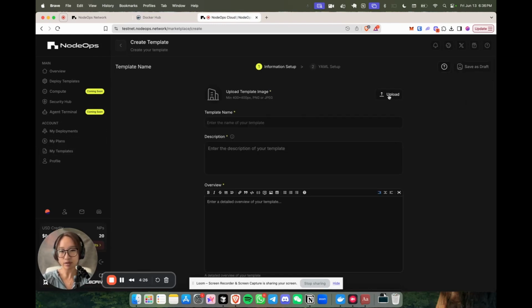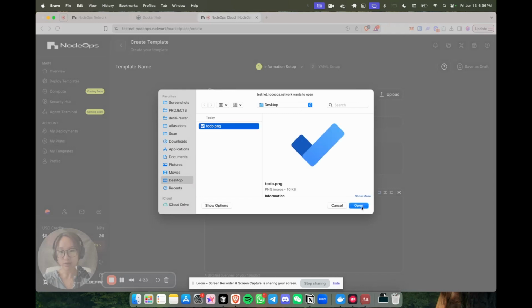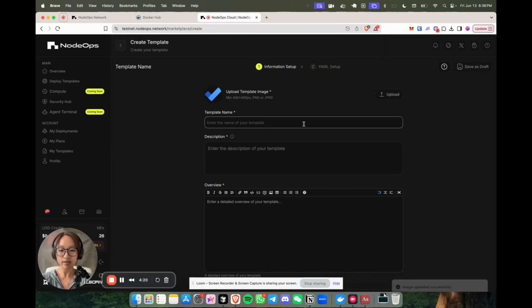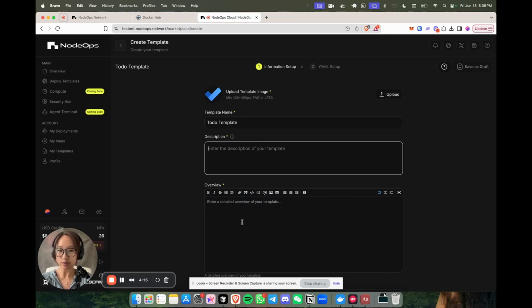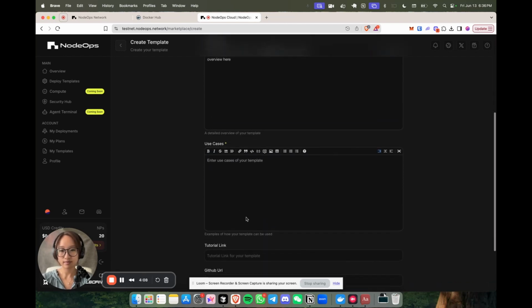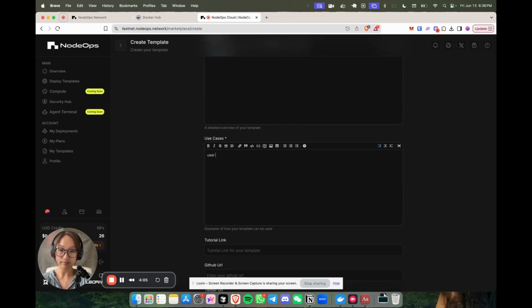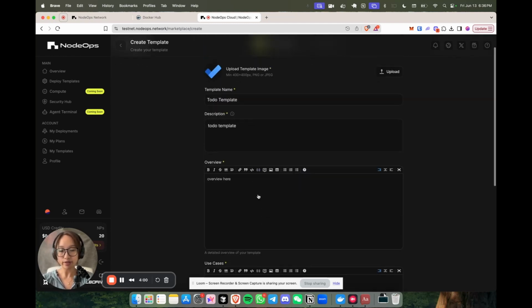Once here, you're going to upload an icon for your template. I'm going to use todo.png, and then I'm going to give it a name, and a description and an overview. And some use cases for your app. And that's all that's required for this page.